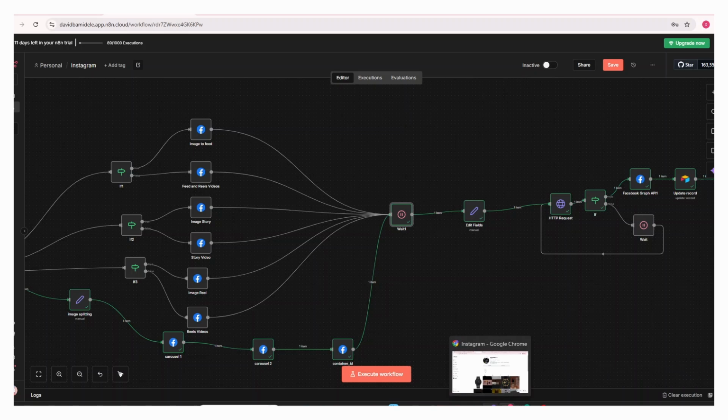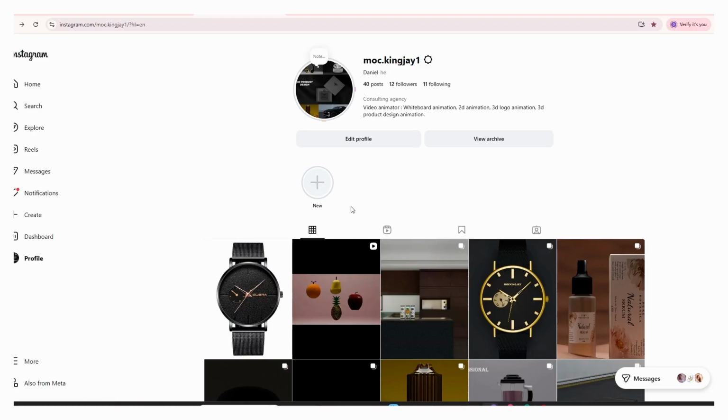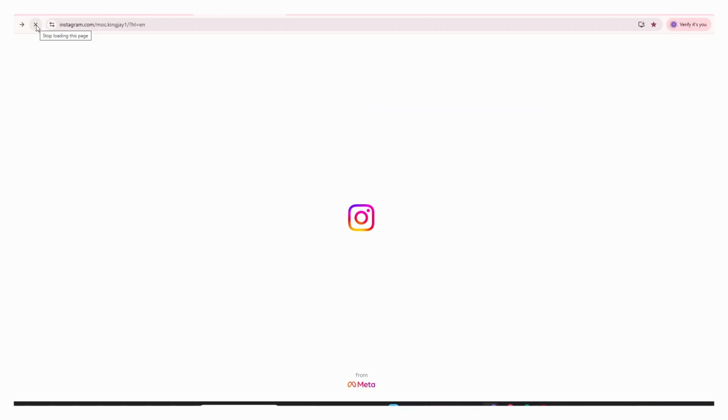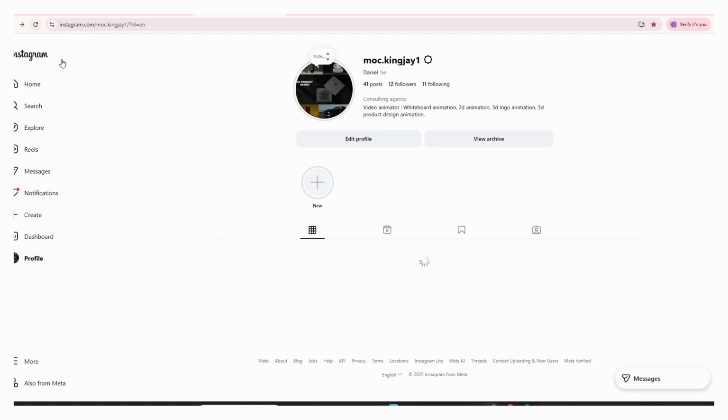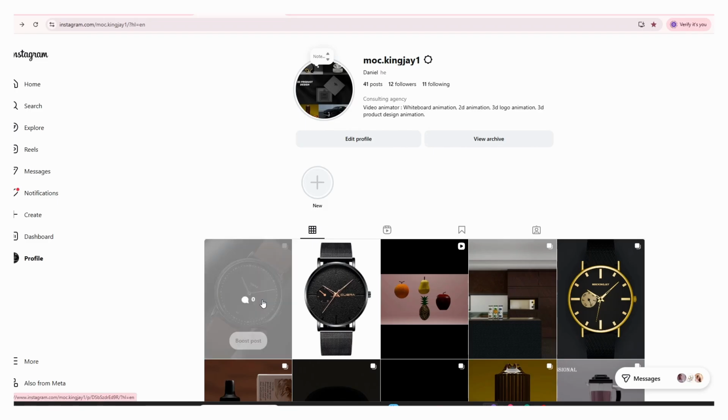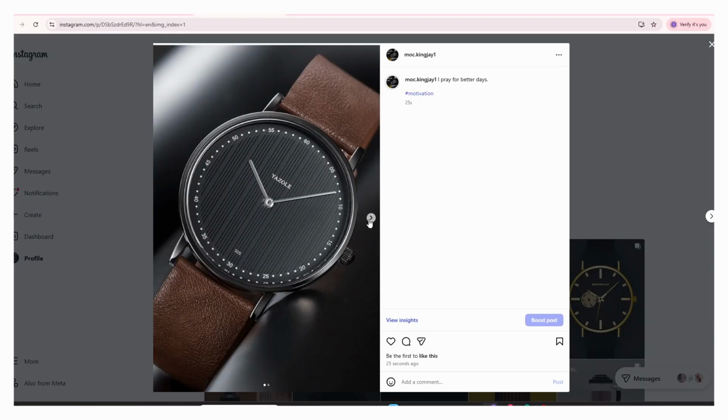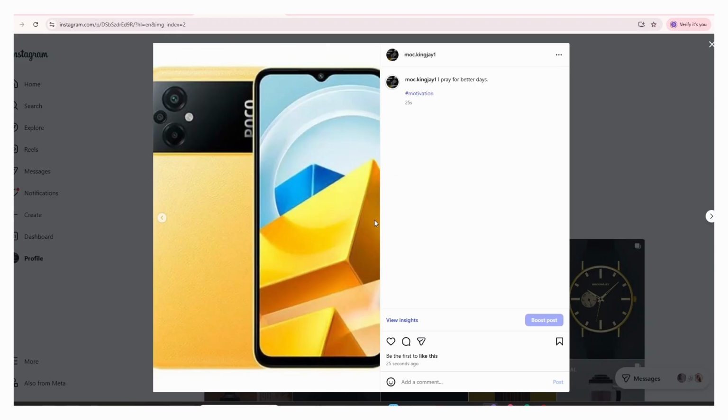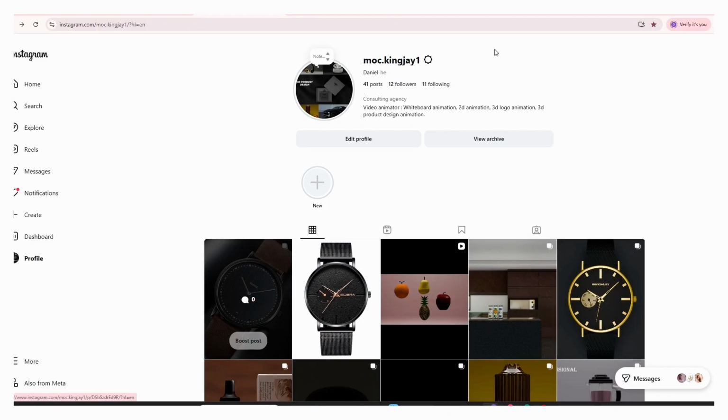Instagram again. Now we're talking about carousel, so let's refresh it. Yep, as you can see, and let me show you. This is the first image. This is the second image, as you can see. And then we have "I pray for better days," and this is the hashtag for it. So basically that is how to post.